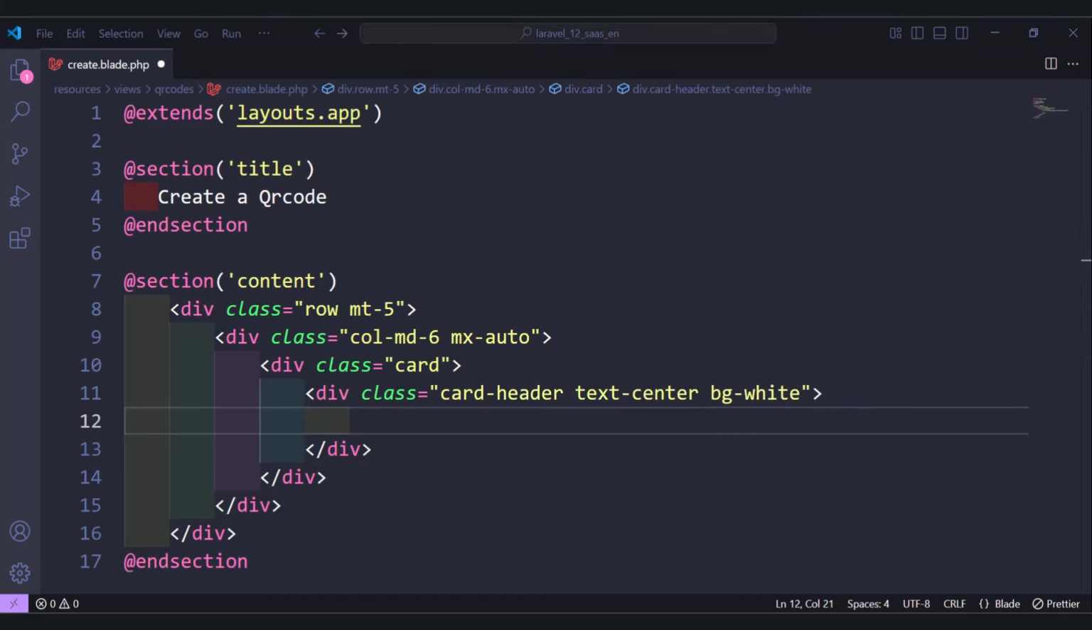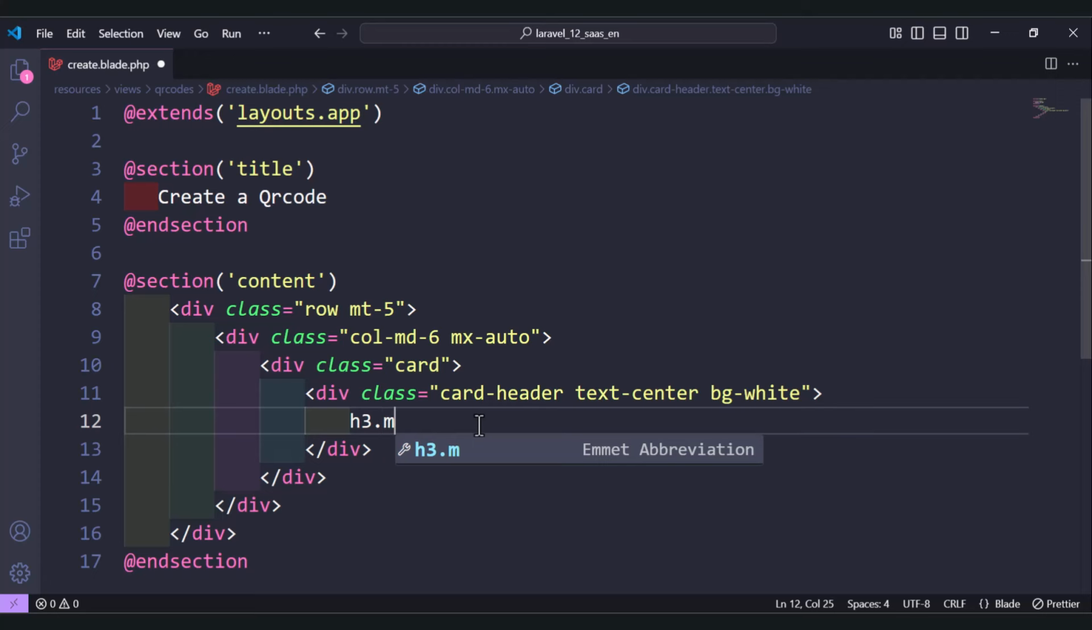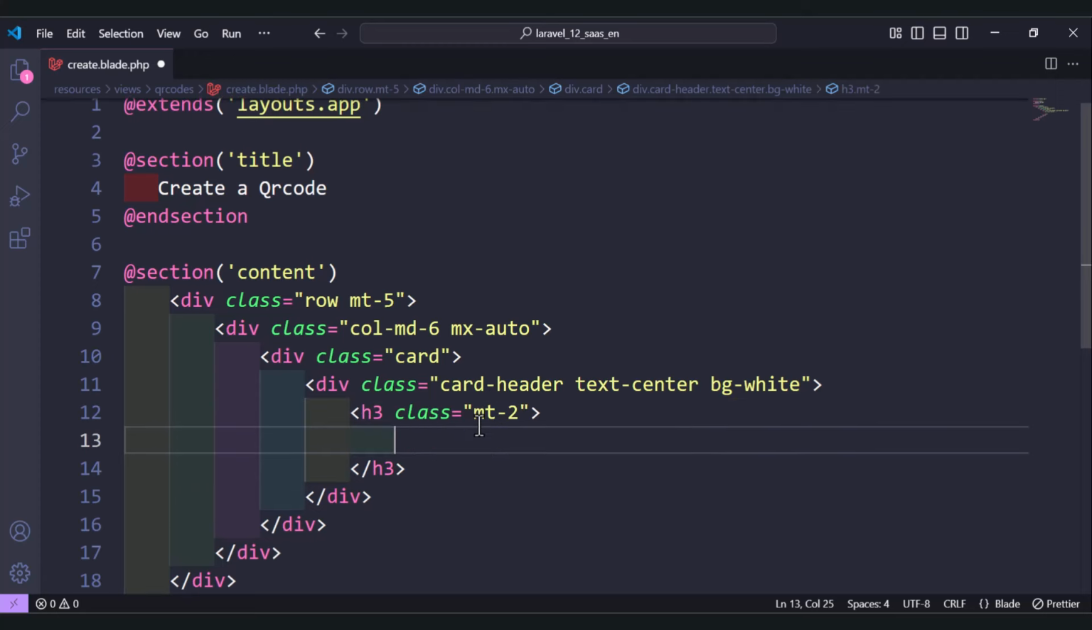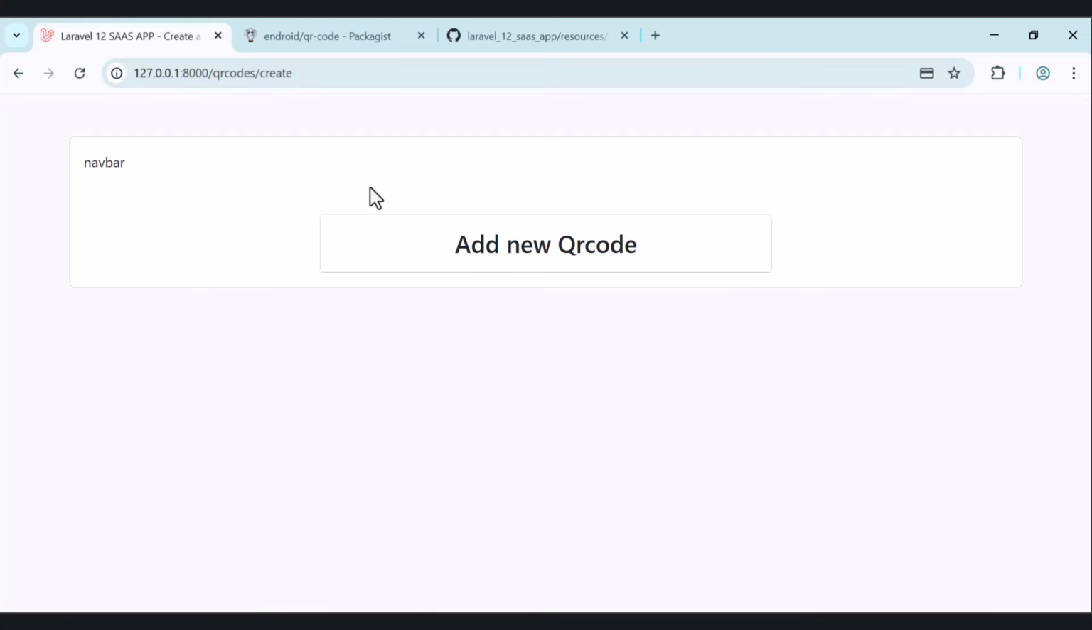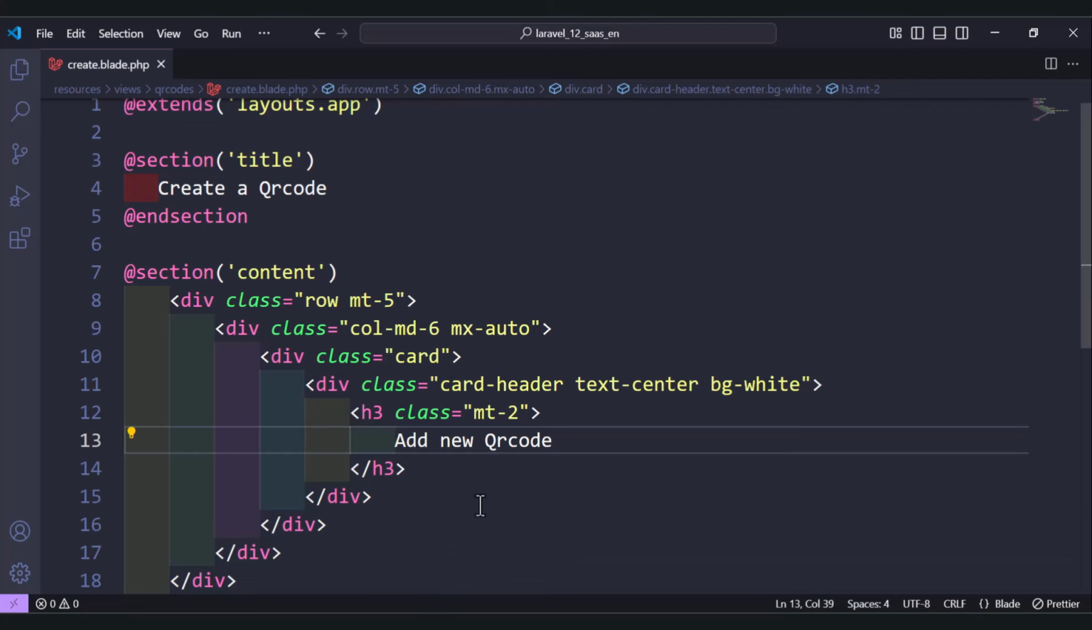So let's see what we have inside the header. So inside the header we need an h3 with a margin top of 2, and here we need to add a new QR code. So save, let's take a look. So let's refresh. So as you can see, we have add the new QR code. Okay. So let's move to the next.